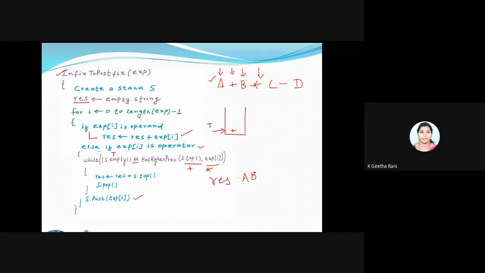If I have a top value with higher precedence, I'll get inside my while loop. That is the condition given for this function. Since my top value has lesser priority than my exp, it just comes out of my while loop; this becomes false. The condition is AND: if both are true, only then your while will execute. Otherwise, it comes out of your while loop. Again, I'm doing a push operation along with my exp inside my stack. So what is the exp? Star. Now I'm adding the star inside my stack.